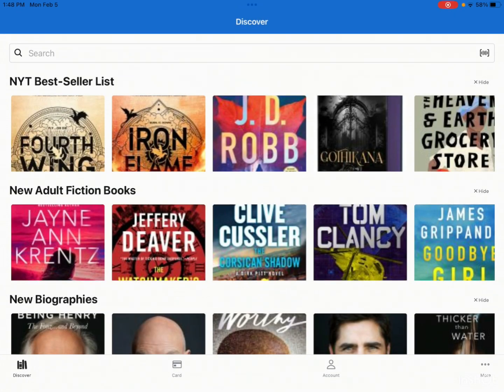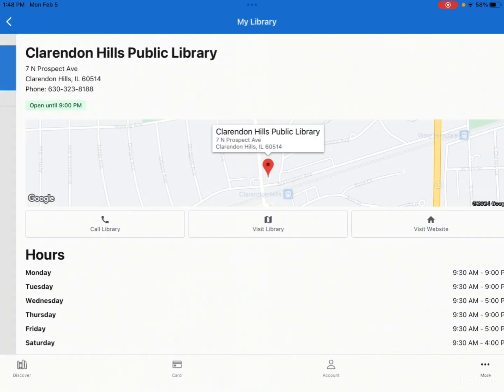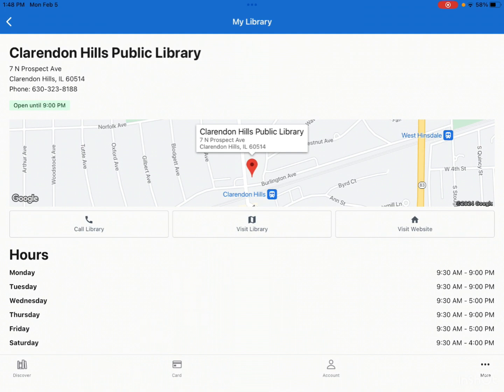All right, and then the last tab I want to talk to you about is the More, down at the very bottom on the right hand. On the More, it's going to list your home library, so that would be Clarendon Hills Public Library. And if I click on that, it's going to pop up the hours. It's going to give me my location for how to get to Clarendon Hills. It also gives you a link to the website.